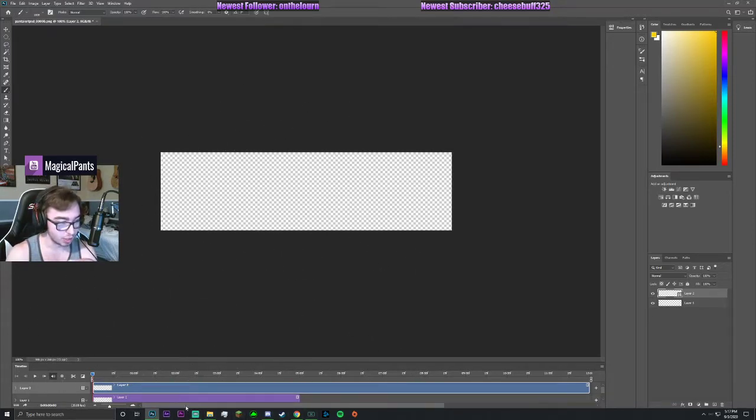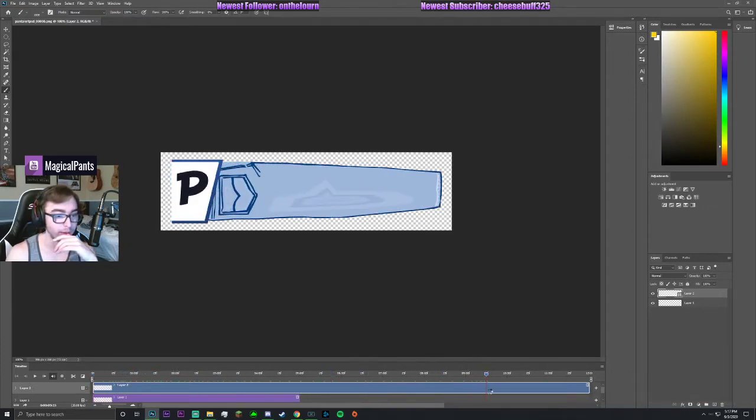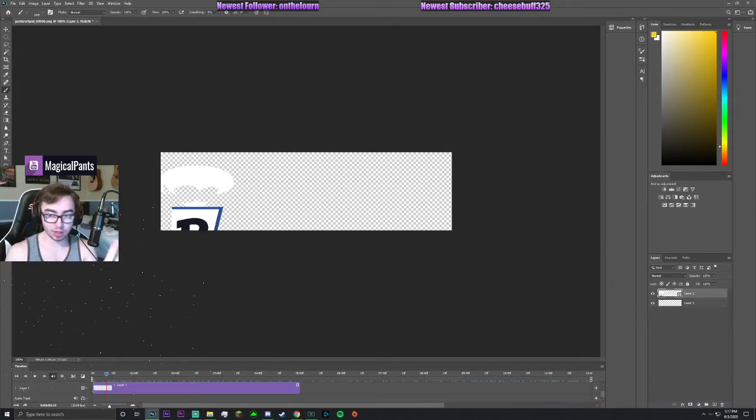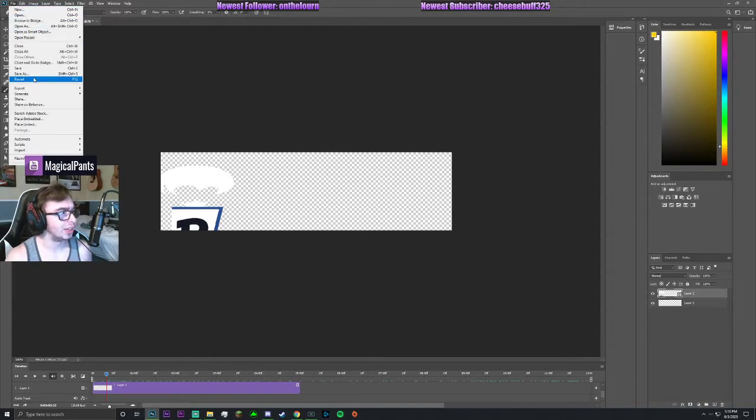This basically is just a simplified version of the After Effects thing, which shows that your animation will pop up and then go away, just like that. So you want to make sure that your timing's all good, make sure that it's 12 seconds, and then on to saving. So what you can do is you can go to file.